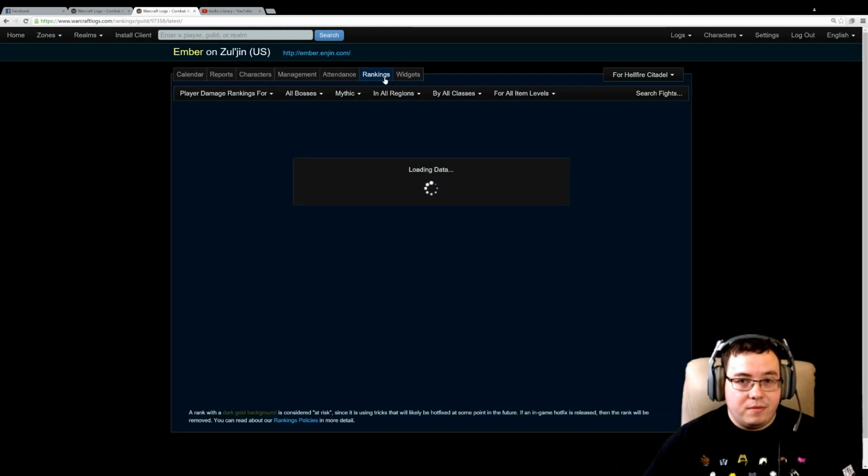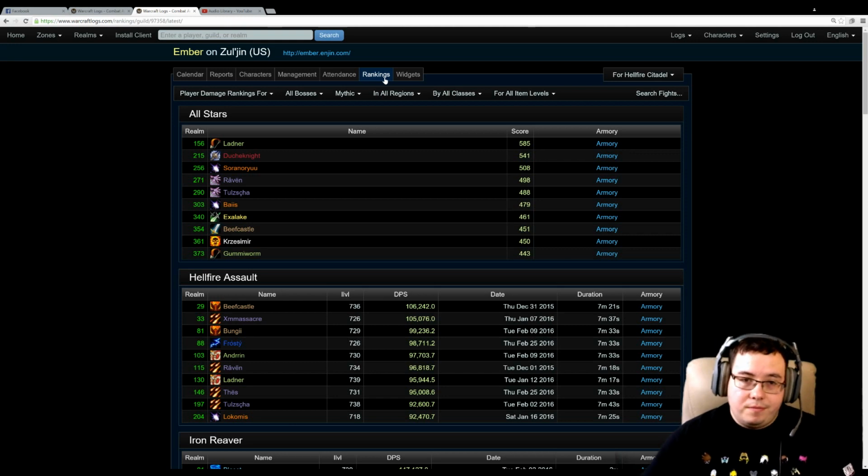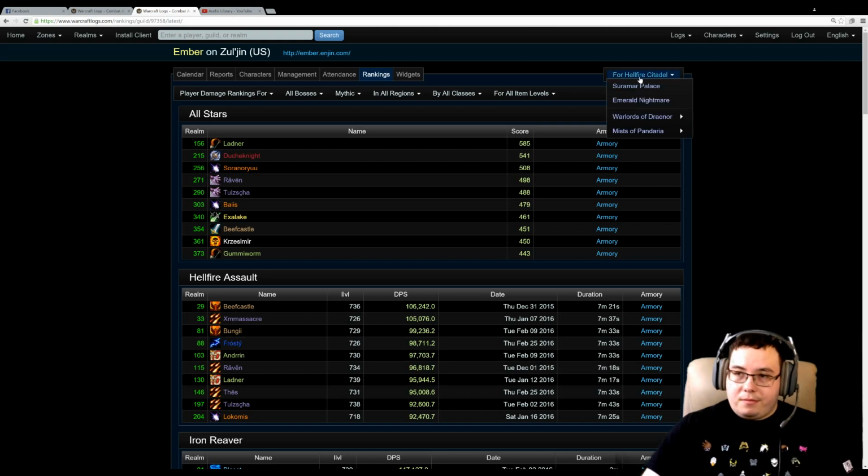Now, one of the most important tabs that we're going to be talking about and using throughout this video series is the rankings tab. So specifically, this ranking tab within the guild page lists your rank by server, but only the members of your team. So it's sort of like an MVP page, if you will, out of the people that are in the guild.